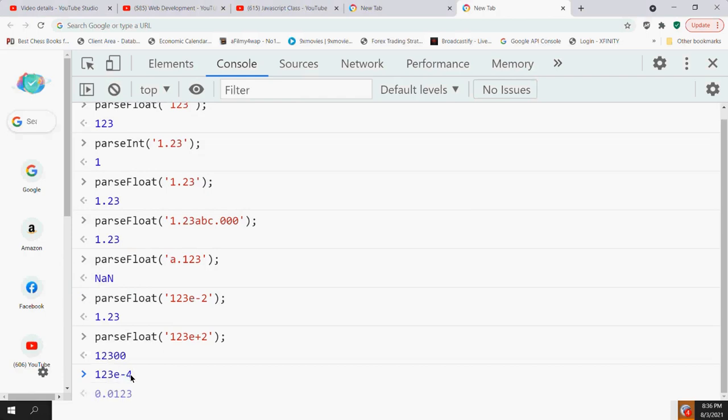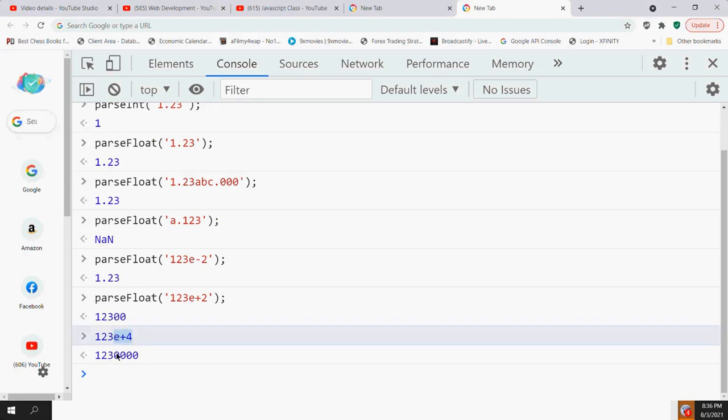e minus 4, that means I have to put the dot 4 digits to the left, 3, 2, 1, 0. This is 4 digits to the left. And if I have plus, then after 1, 2, 3, I will put 4 zeros and I will put the dot here. That will be 1, 2, 3, 4 zeros. So e is converted into a floating number like this. Since it is a floating number already, it will give the exact same result as we print. It will not convert to integer or something like that because it's already a floating point number.